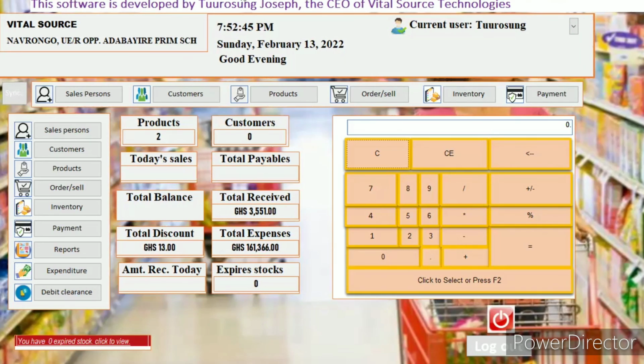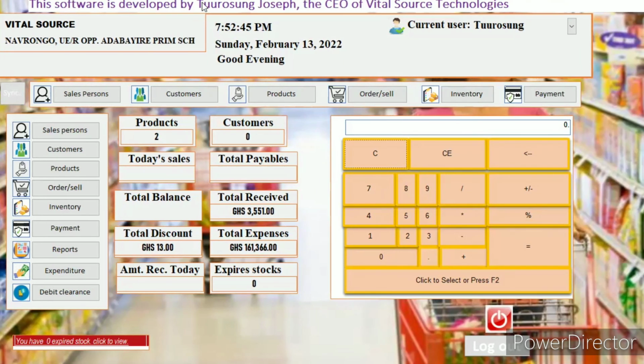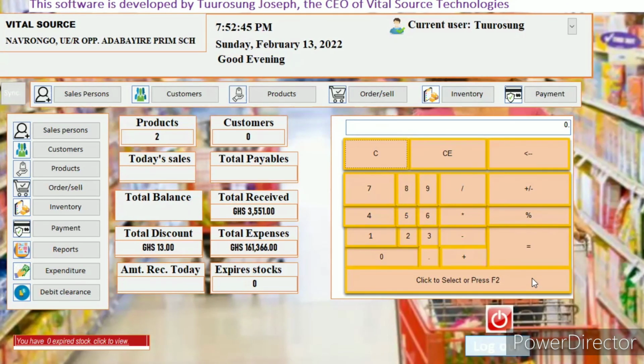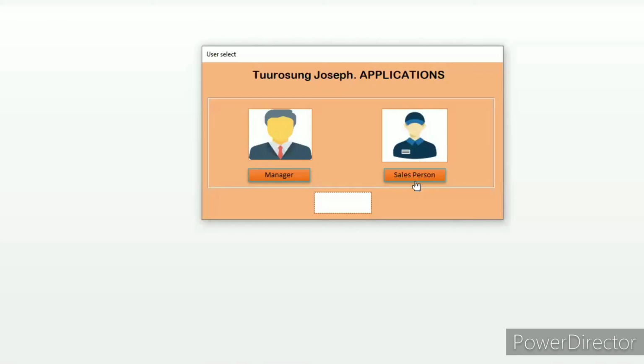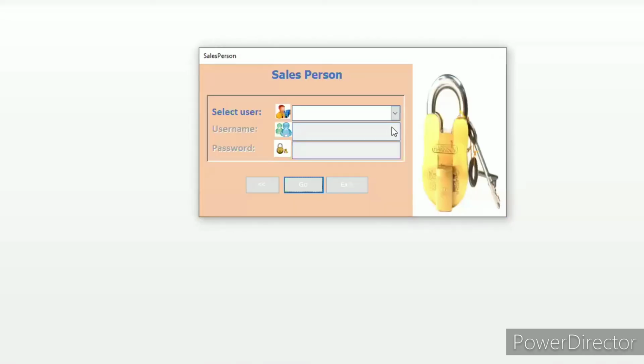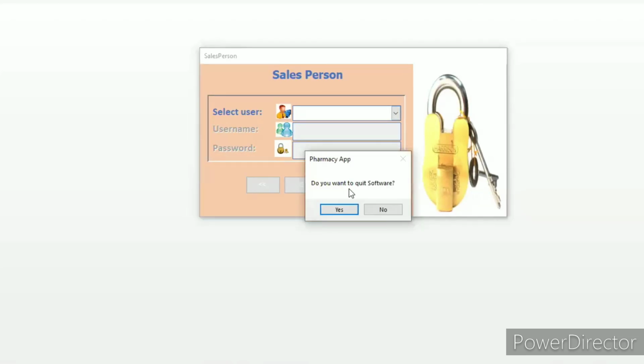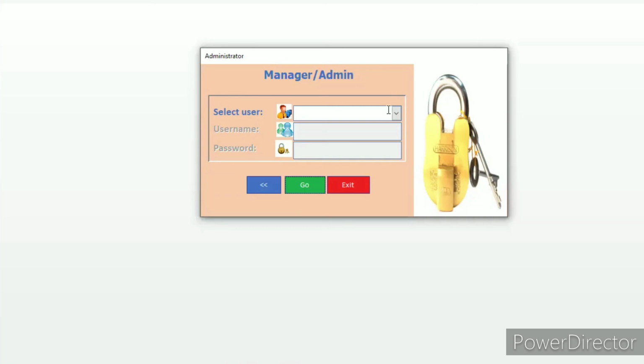You can log into the system as a salesperson and you have all the features. Okay, so let's say I am logging back. Then click this, log out, then here is salesperson. If you have a salesperson, fine, you log in. If you don't have a salesperson, then that is it. Okay, so I want to quit the system. Just click yes to quit, no to cancel. So that is how it works.